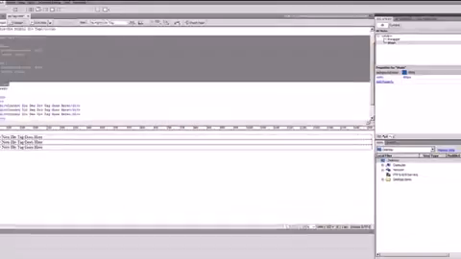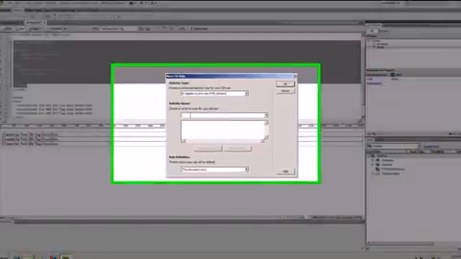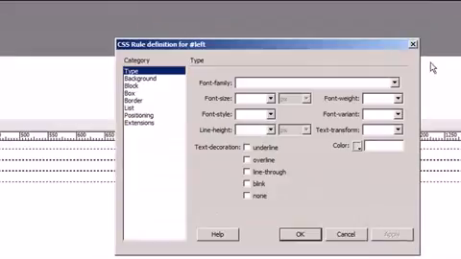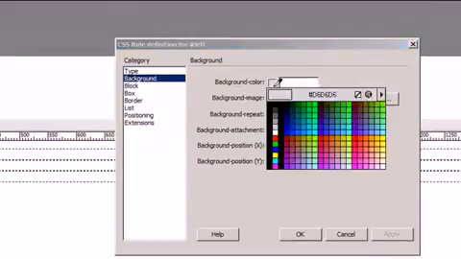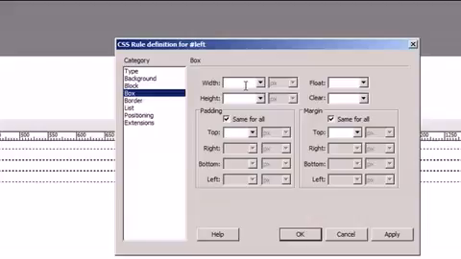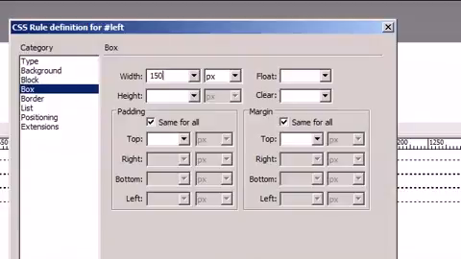Okay. Alright, now let's create one called left. Make sure you select the ID. Say OK. And let's give this a background color, let's say neon green. Go to box and let's give it a width of, let's say 150. Okay.